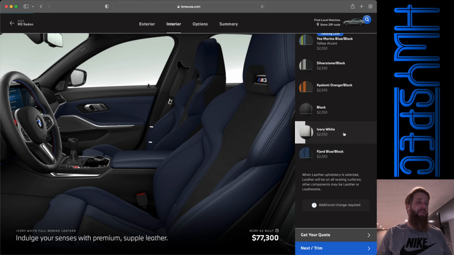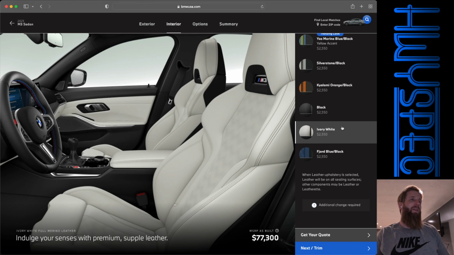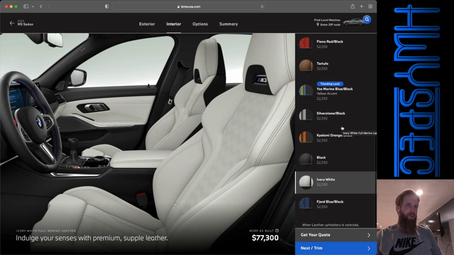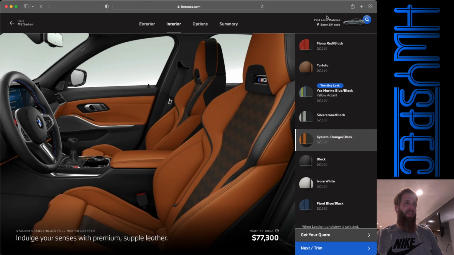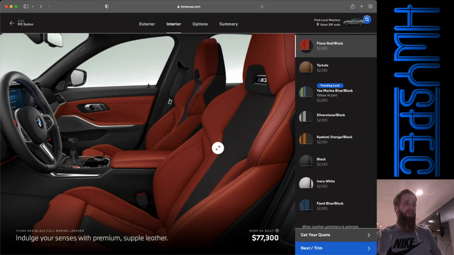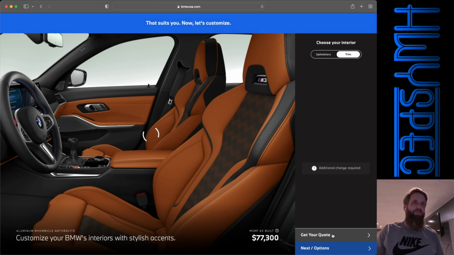I definitely consider that. I think the ivory white is a little too much, but this orange is really sticking out to me. Now, normally I am a big red interior fan, but the blue and the orange for some reason is really doing something for me on this one. So let's go ahead and select the orange.